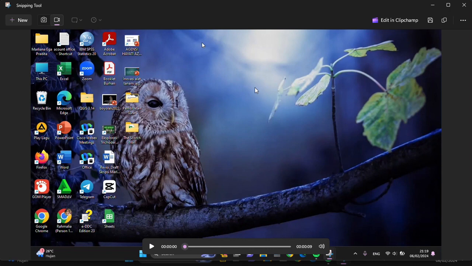Alright guys, and that's how we can record the screen on Windows 11. I hope this tutorial will be useful for you.